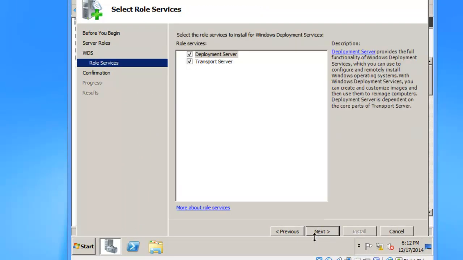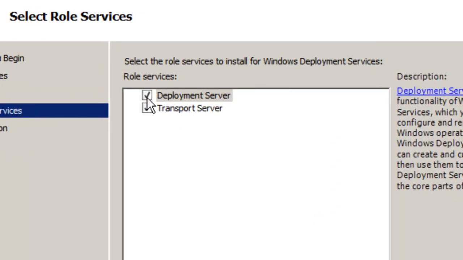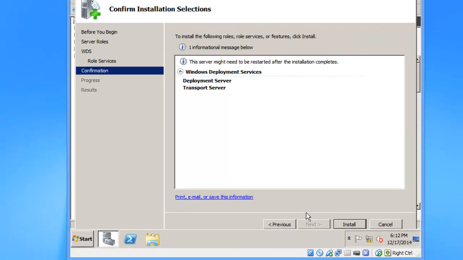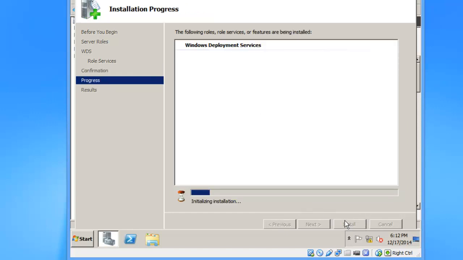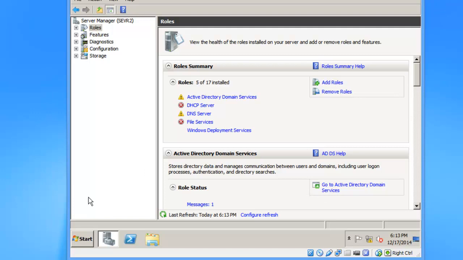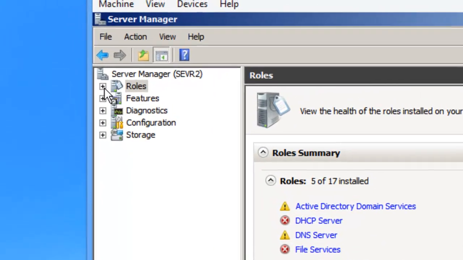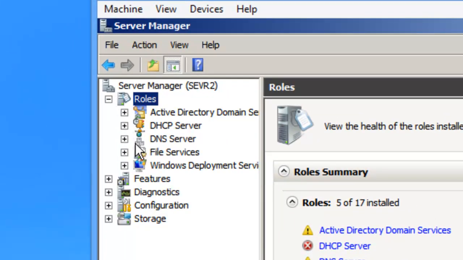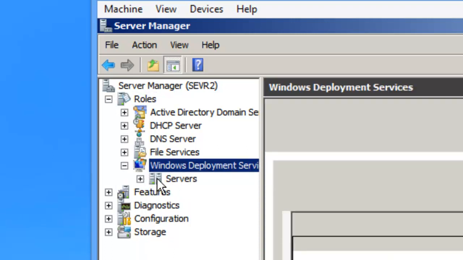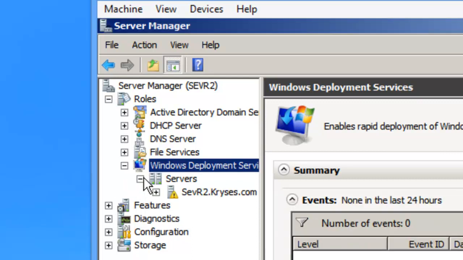We click Next. Now we are going to install the deployment server, and we're going to install the transport server. So let's click Next. And this is just a summary, and we click Install. Okay, so the installation is finished, so we close here. Now we go back to the Server Manager, and we click Roles. We see the Windows Deployment Services. We expand on that. We click the servers, right?